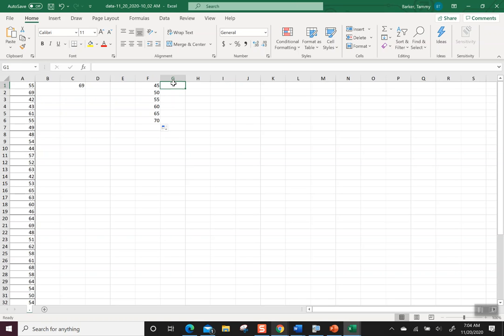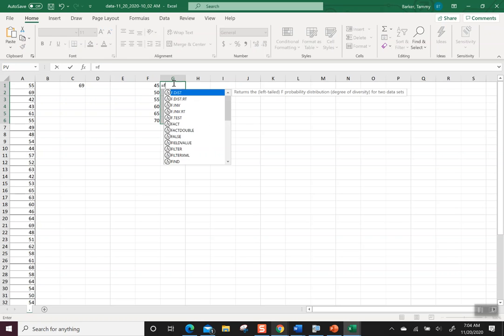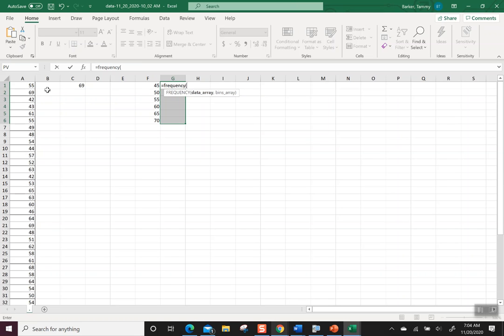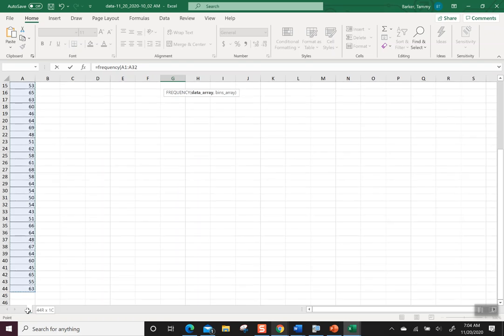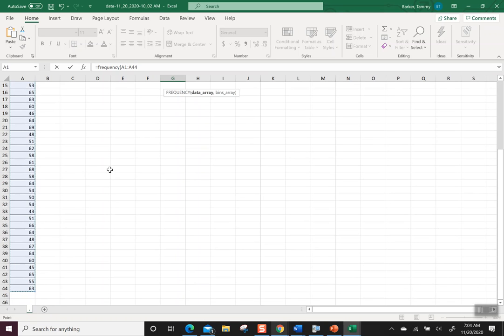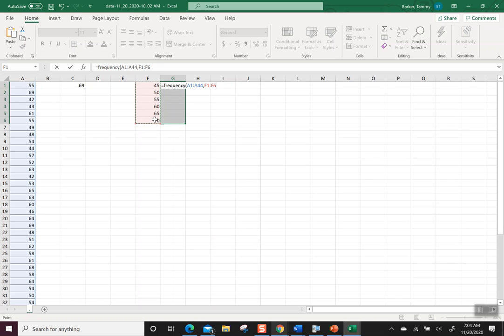All right, so now we're going to do just like we did the last one where we're doing frequency. So I start by highlighting the cells, and I hit equal, and I write frequency. I have to say, where are my numbers? So here are my numbers. Make sure you highlight all of them. Okay, then comma, and it says where are your bins? So again, highlight all of them. And then Control-Shift-Enter, that fills it in.